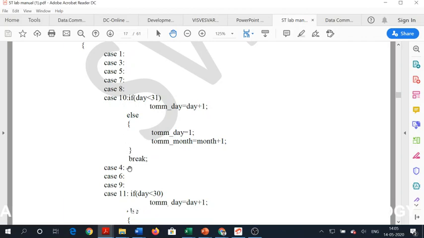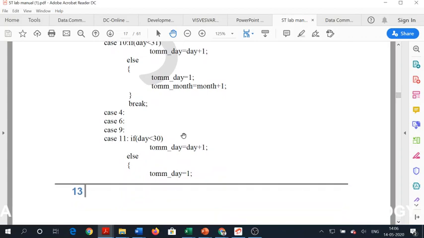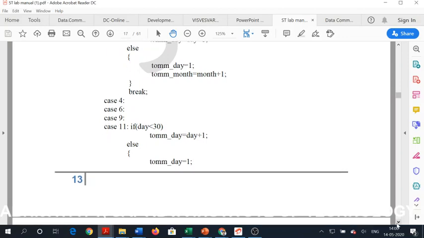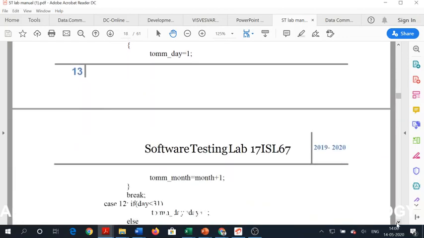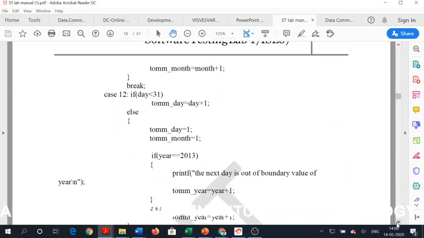For the other cases, if the month is 4, 6, 9, 11, that is April, June, September and November, if the number of days is less than 30, the next day is just an increment. Otherwise, you reset the next day to 1 and increment the month. If it is December, case 12, and the day entered is less than 31, we don't have any issue, increment the day. If it is 31, we need to reset the day to 1.